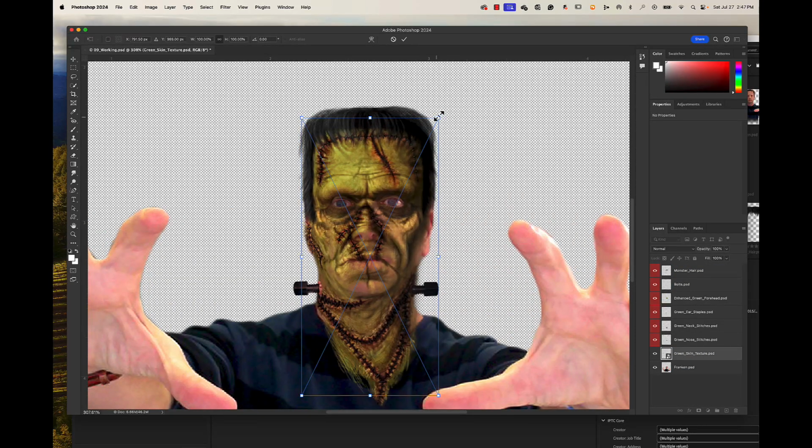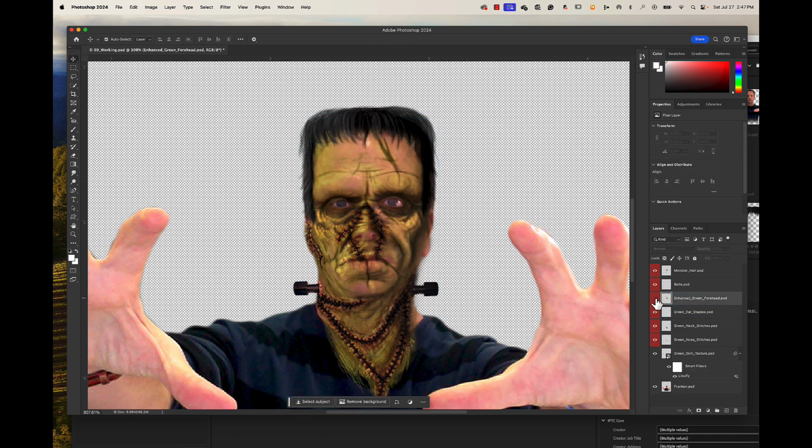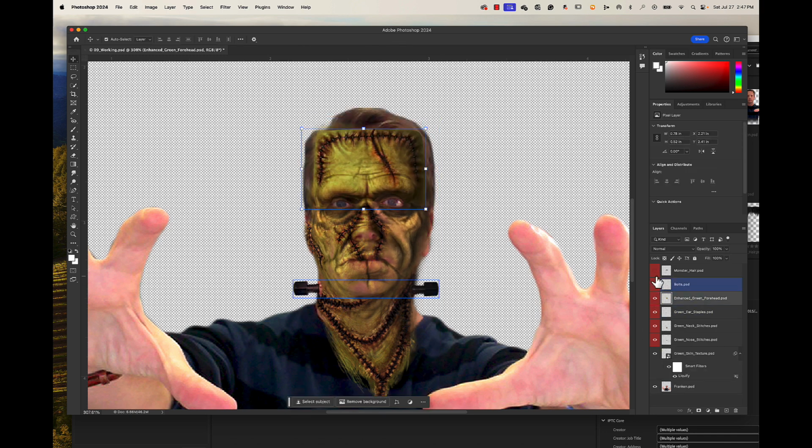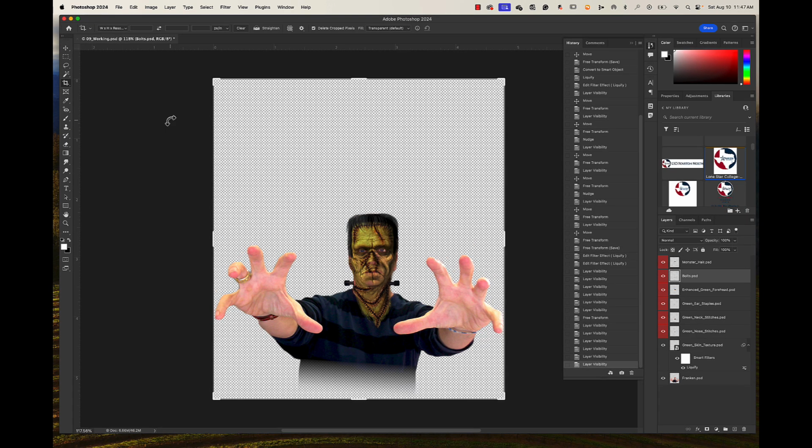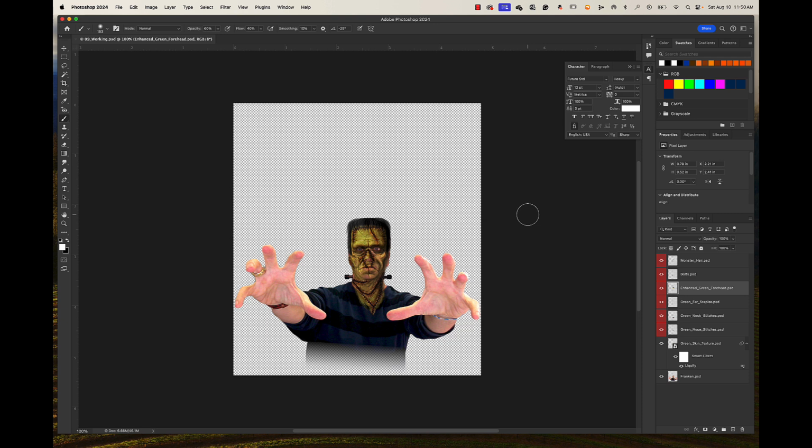Let's modify his skin texture. Still got a little ear hanging out there, but you know what? Next is the hands, and we are going to paint that exposed skin green. Let's head down to our Franken layer.